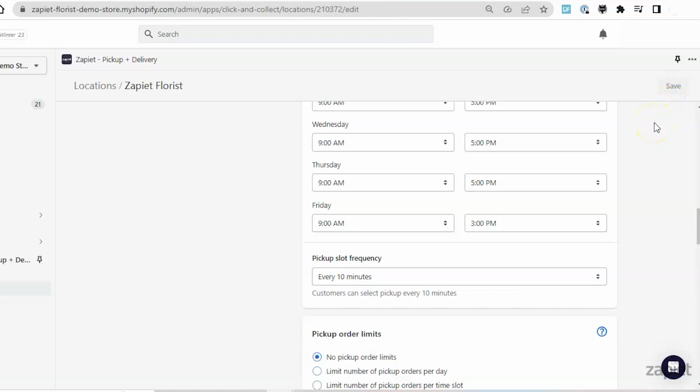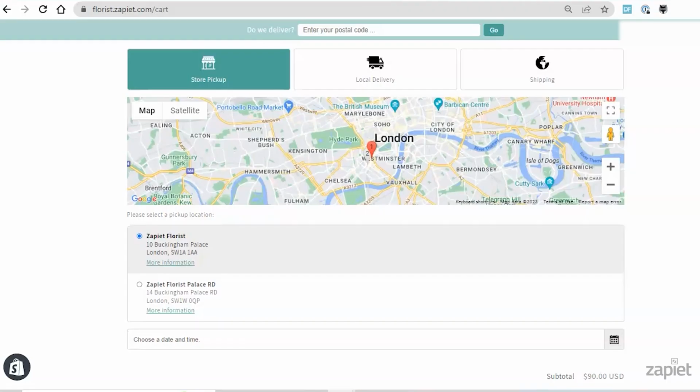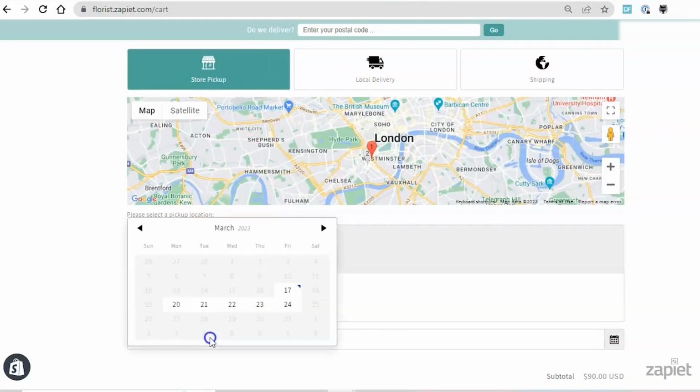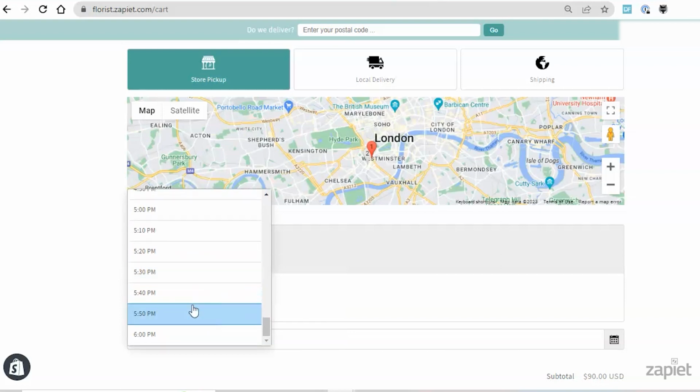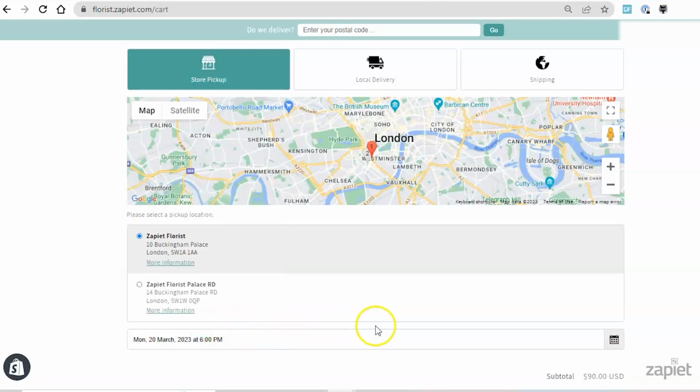You can test out the widget to see the settings you have applied. For store pickup, click the Date Picker to view the available dates. The dates, times, and frequency we have set up in the settings are now showing in the calendar.